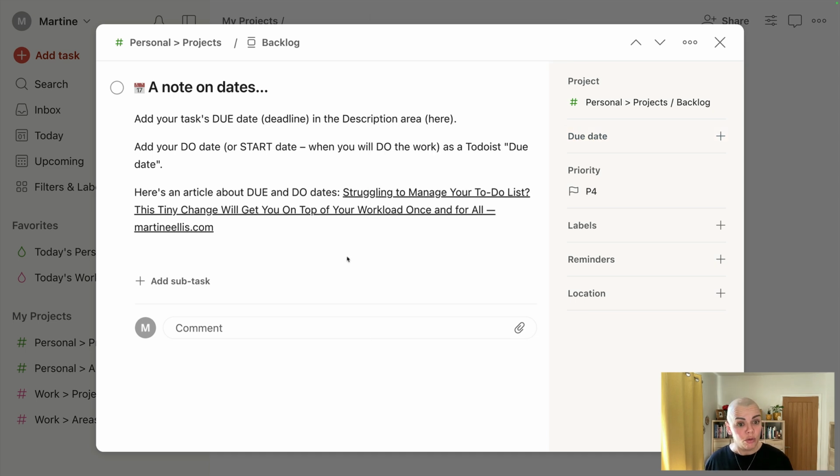So this is when I'm going to do the work, hence due versus due dates. It might be easier to call a due date, a DO date, a start date. It's when you're going to do the work. So add your task's deadline to the description area. Add your task's start date to the due date bit here.